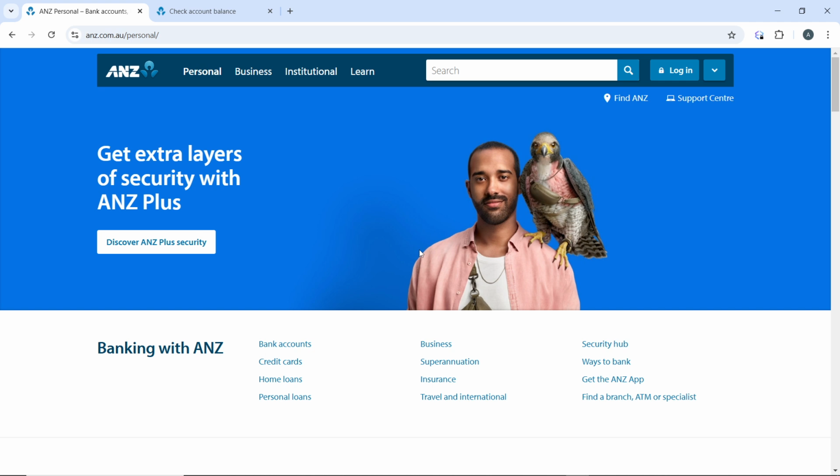Then enter the new daily limit amount you wish to set. Note that there may be a maximum limit based on ANZ's policy. Then review the new limit and click Confirm or Save Changes to apply the update.